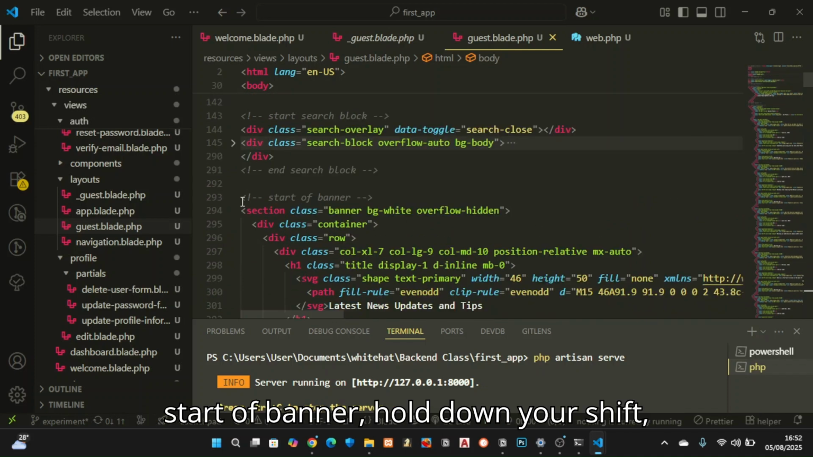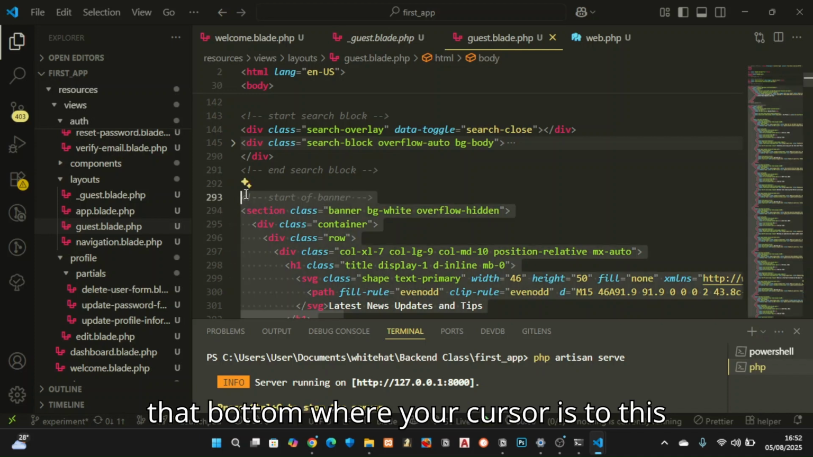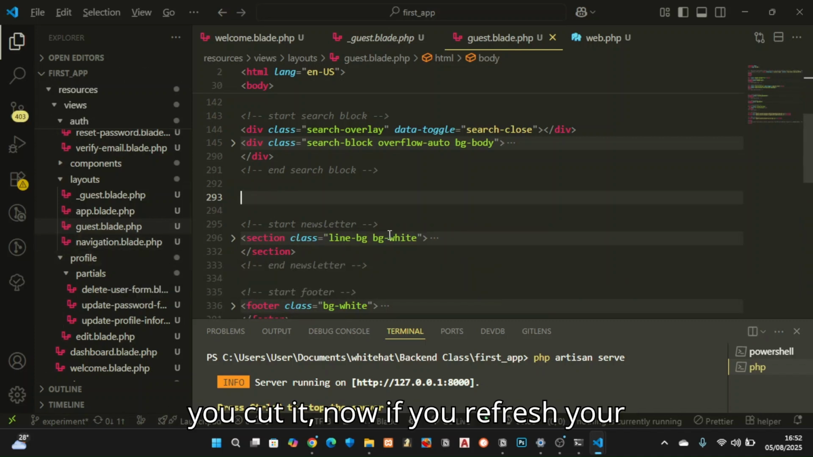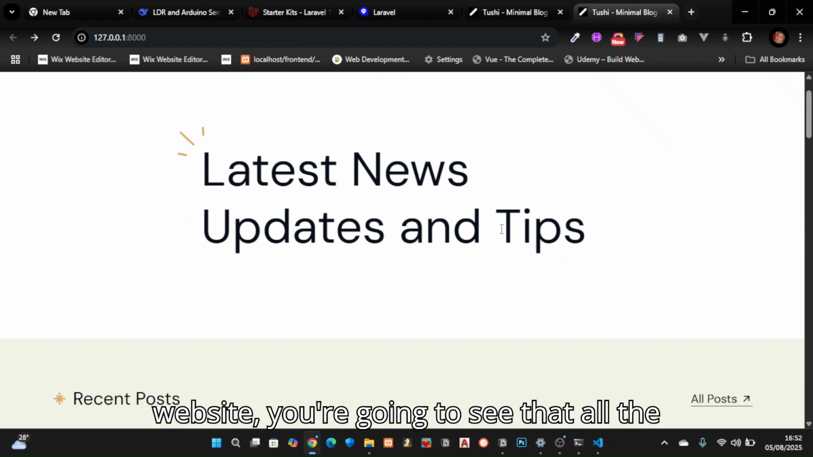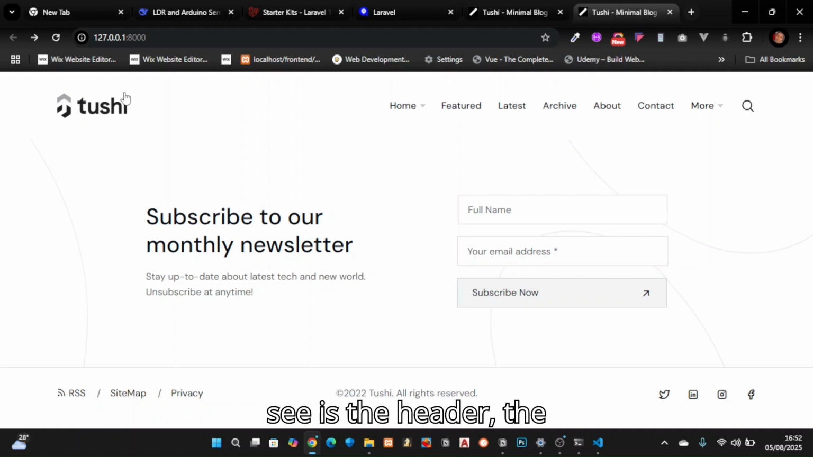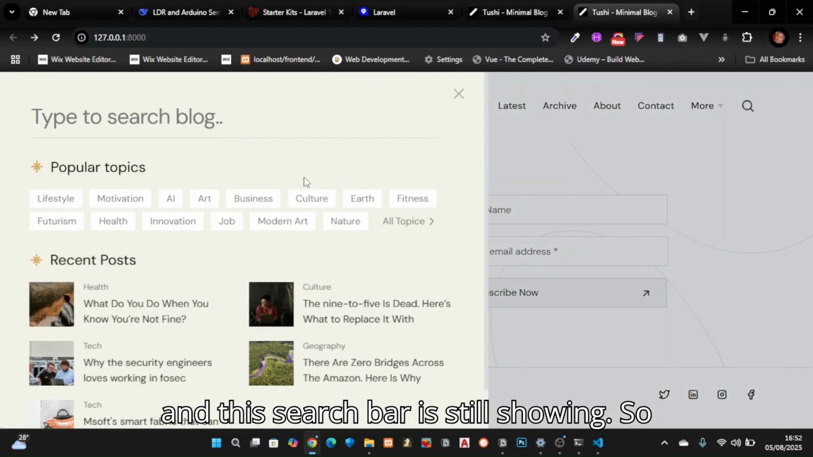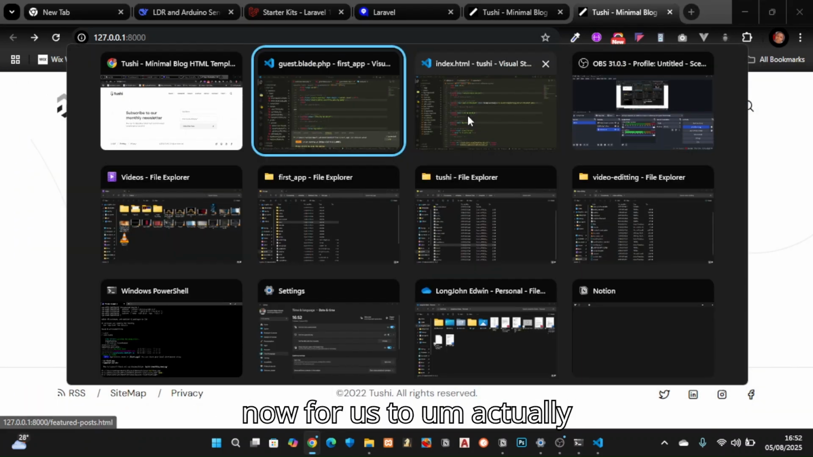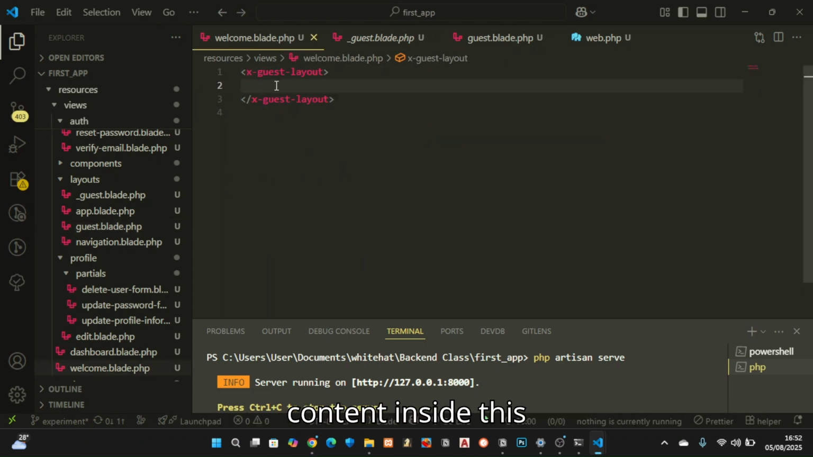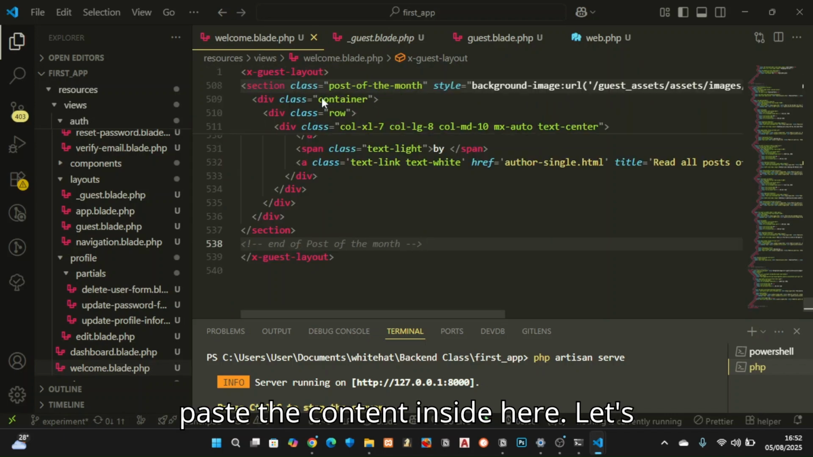You go to the top of your page where you have start of banner, hold down your shift, then you click, and it will highlight from the bottom where your cursor is to this point, then you can cut it. Once you cut it, if you refresh your website, you're going to see that all the contents are gone, and the only things you can see are the header, the newsletter, and the footer, and this search bar is still showing. So for us to view our content, we need to put our content inside this guest layout that we are using. So you paste the content inside here.